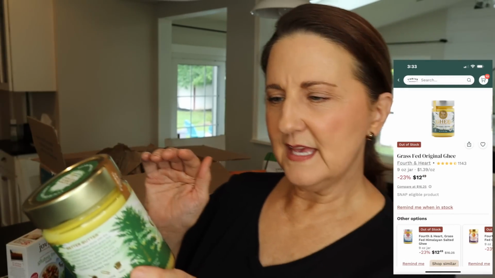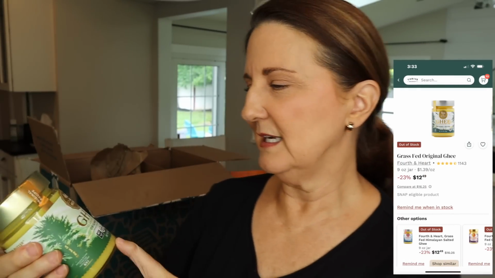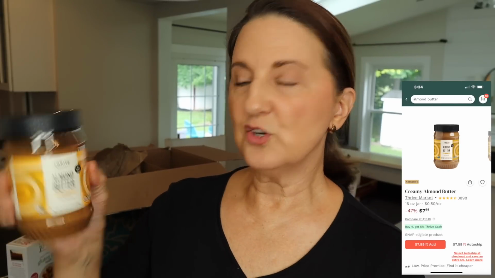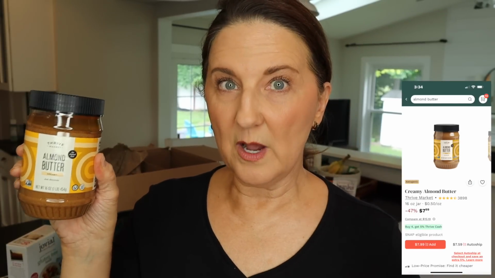Ghee is, I think, clarified butter. I was gonna say that without reading that, I'm so happy. And almond butter that's creamy. It's just almonds, no other ingredients.